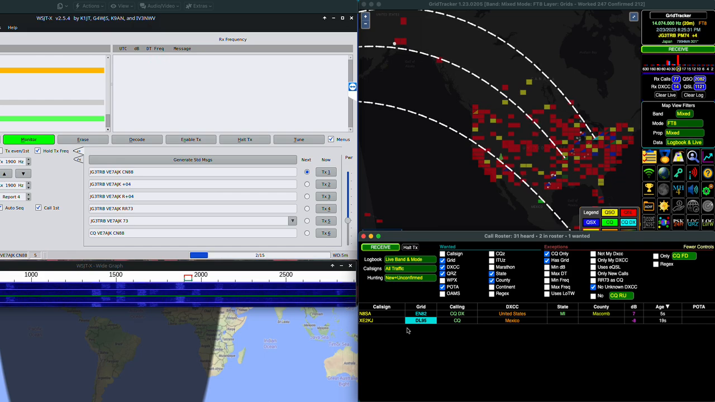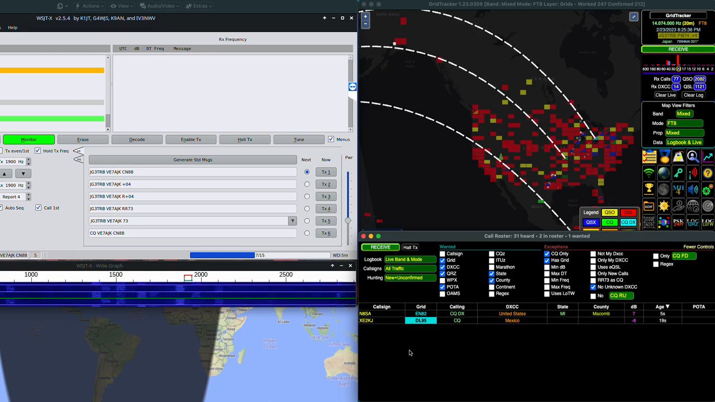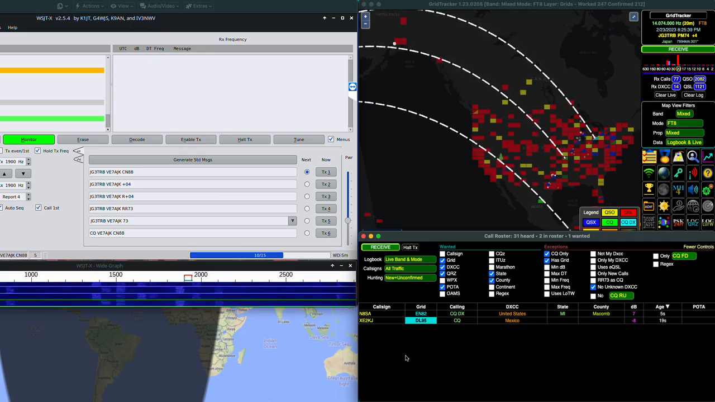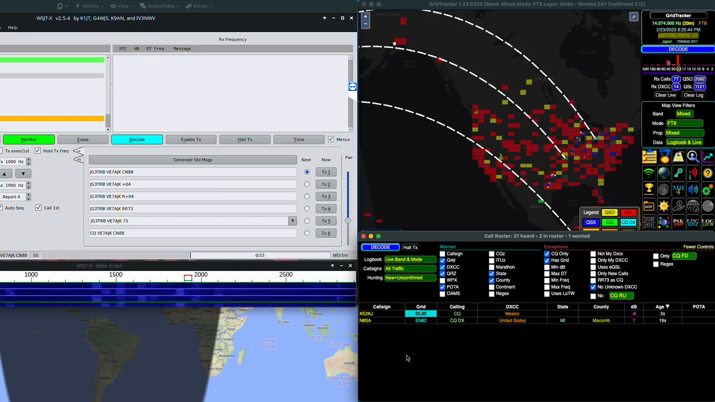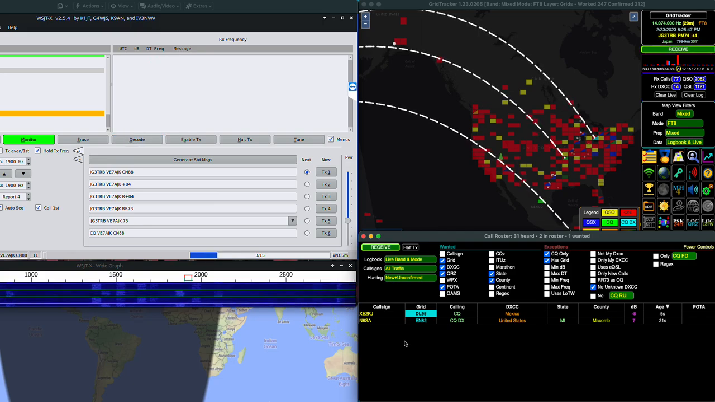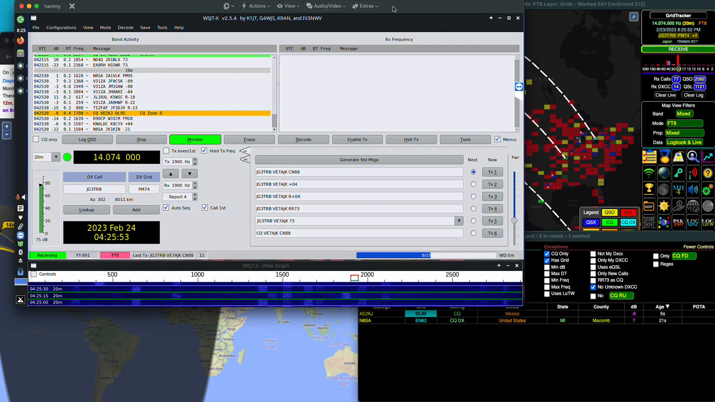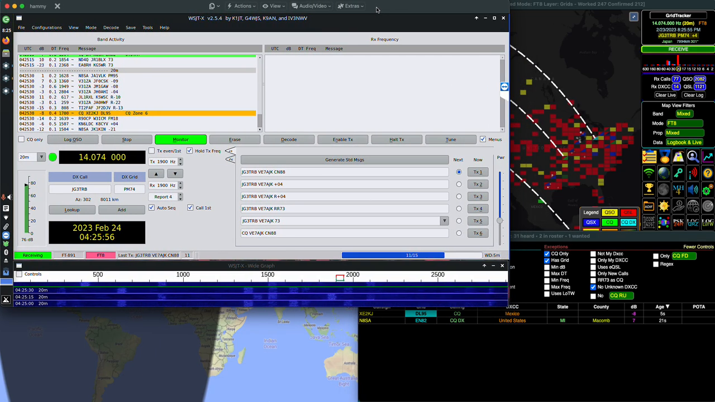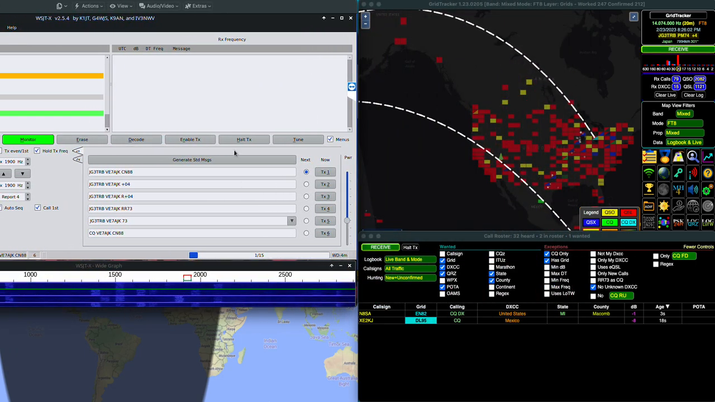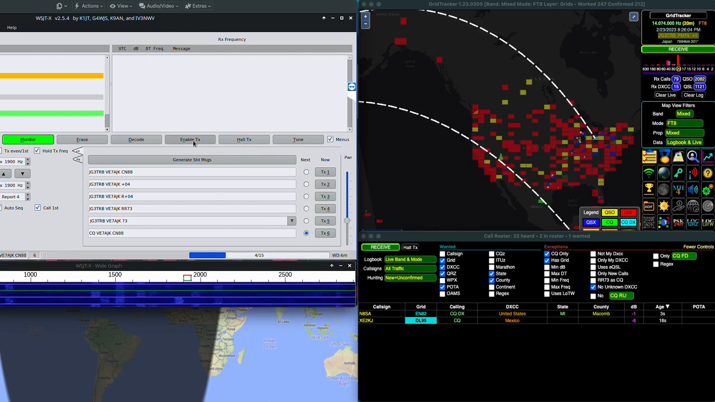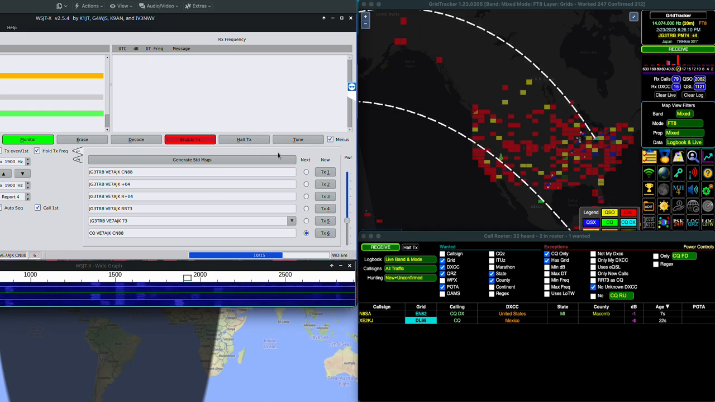Okay, if there's no new activity, what I'm going to do is I'll call CQ, let that go a few times, and then either make a contact and call it a night, or not make a contact and call it a night. Okay, let's do one more cycle and see if anyone new is calling CQ. It sounds like a strong station coming in somewhere. Okay, I don't see anything, so let's do that. So we'll start calling CQ on the next cycle and see if we get anybody.